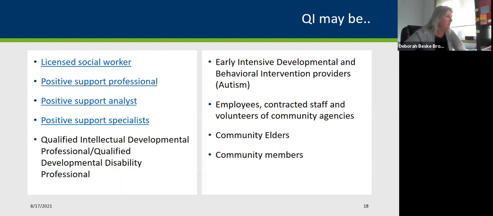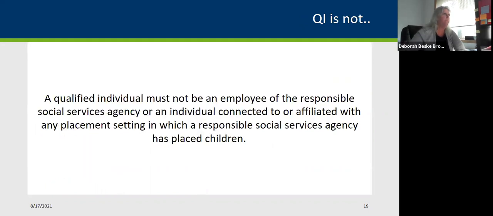I will just add to this slide that everyone who is identified as being a qualified individual will need to complete the training that will be offered by the Training Academy. Going on to the next slide.